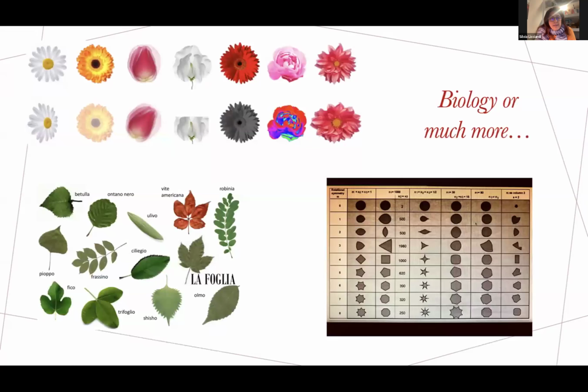Okay, but when we have our trained network, we can apply it to what we want: biological things, flowers, leaves, geometrical forms, whatever you want. Not only in 2D, but also in 1D imaging.